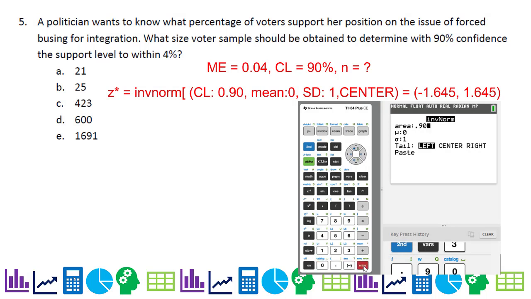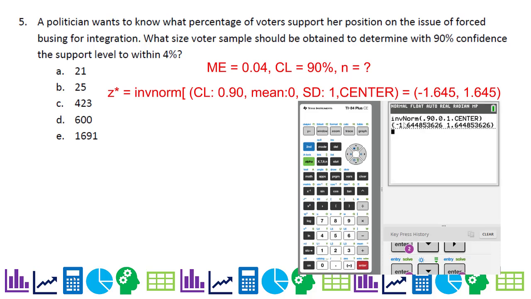And we're doing a Z value. So that means we're using the standardized distribution where the mean is 0 and the standard deviation is 1. And since we're doing a confidence interval, we want it centered around our point estimate. We don't want the left side or the right side, but the middle. And then hit enter and scroll down, hit enter, and then voila, there you go, negative 1.645 roughly to positive 1.645.